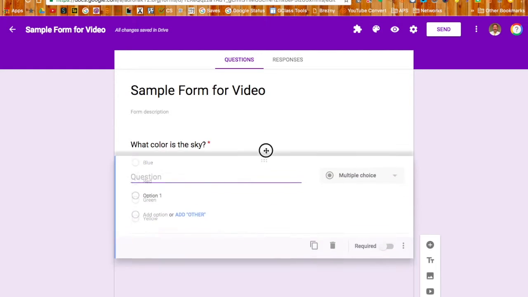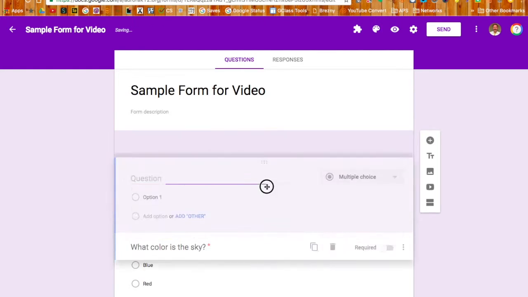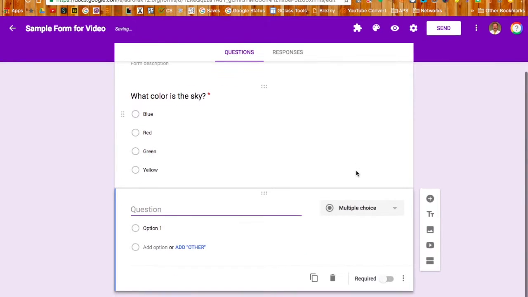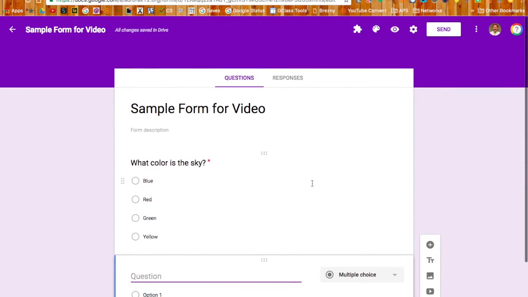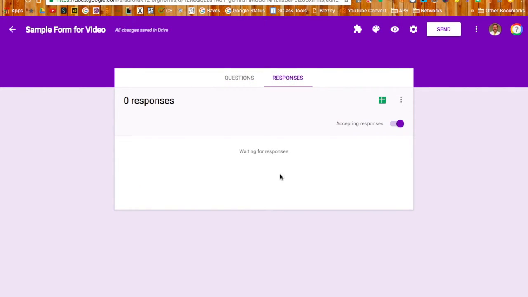Same thing, we can drag this question above that question or down below very easily. We can also add a title or description, an image, a video, or even a section, which is more advanced features. And we'll talk about that in another section. Over here, responses is going to give me any responses. We'll look at that more in just a bit.